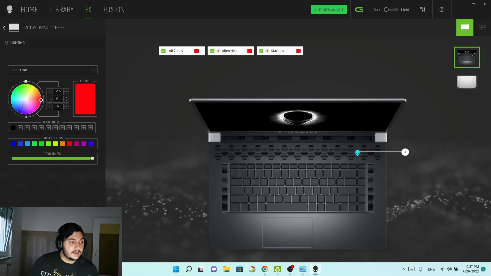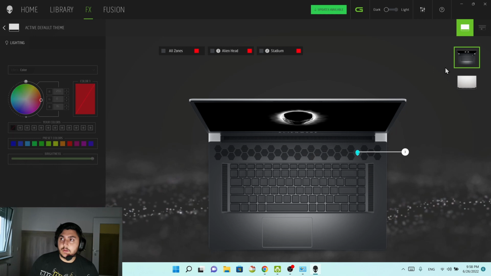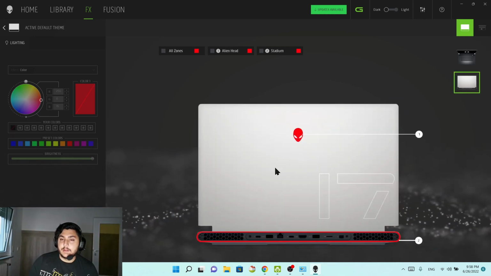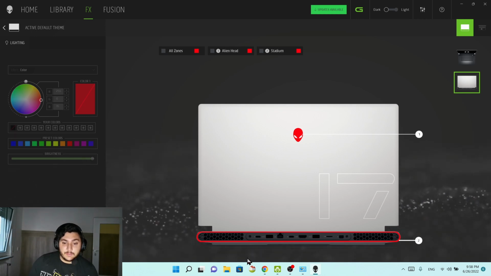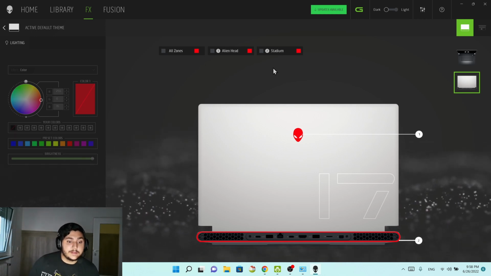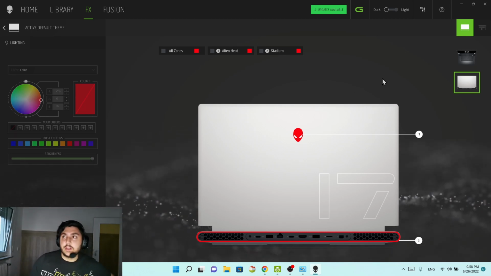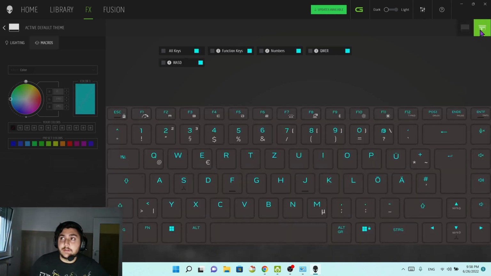Once I've done that, I click save theme. Now, if we want to check, we can go here at the bottom, and we see that we have changed the Alienware head and the stadium light in red. So if we want to change the color of the keyboard, we click here on the top.